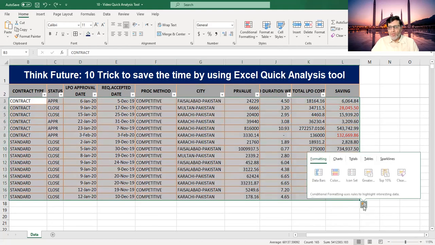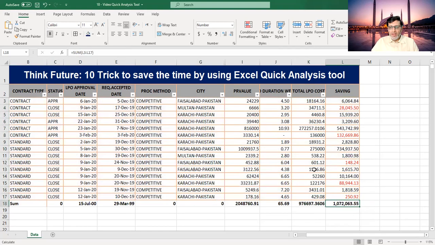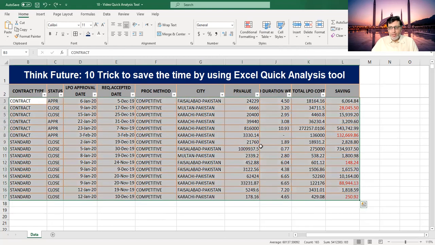Now we are going to another option, which is Totals. Now we are going to make the sum. See, it is calculating automatically here, and if you remove any of the values, it will automatically update. See here, it is automatically updating. So it is a very dynamic tool which can help you a lot in this area of analysis.